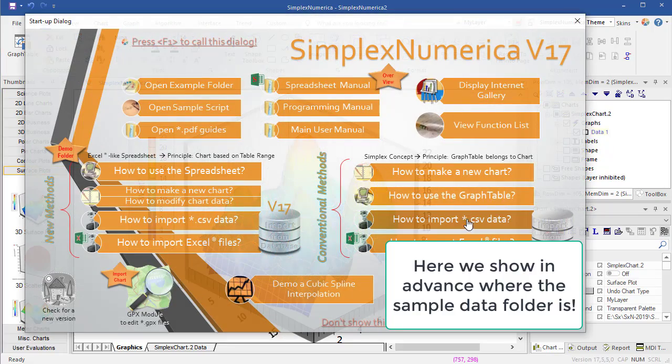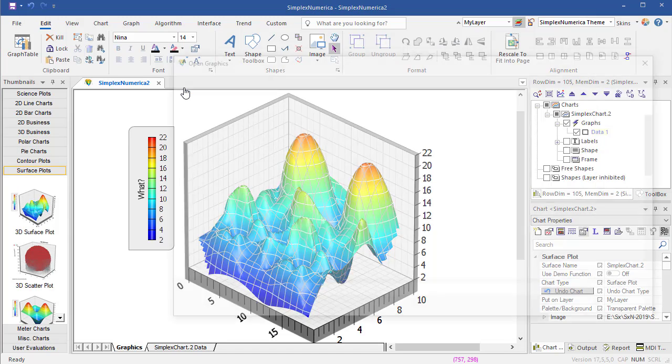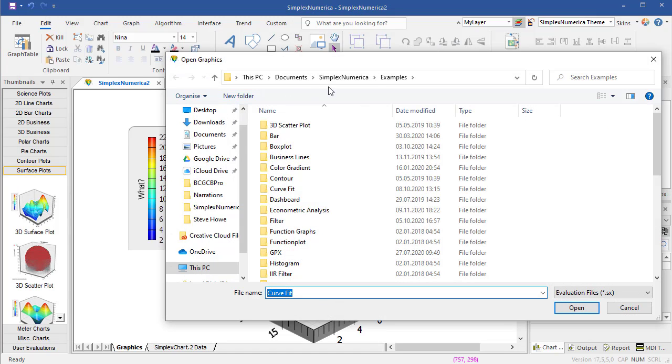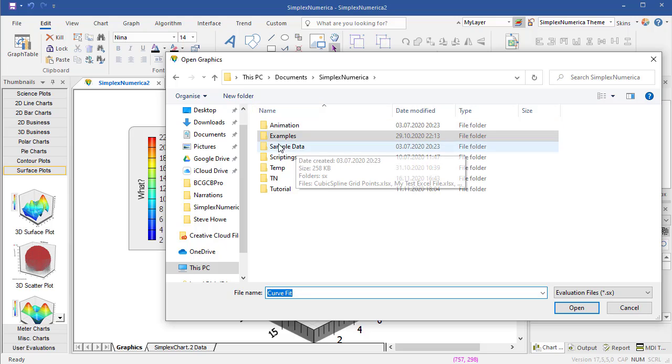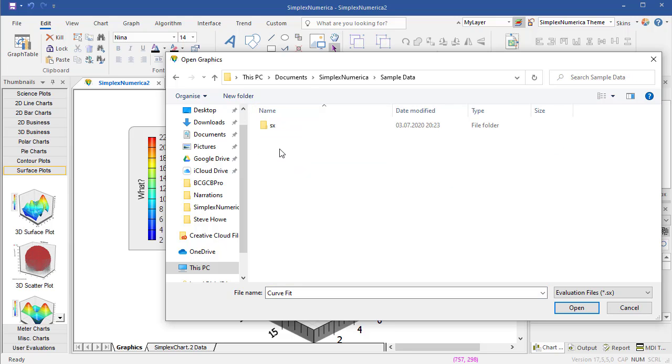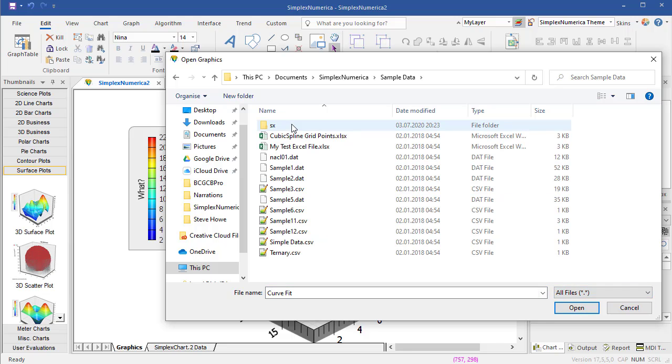But first we want to show you where you can find sample data. These data sample files are installed during the installation of SimplexNumerica. They are in the folder Sample Data. Now let's go through the files in this folder one by one, so that we can see how the data is or can be structured.